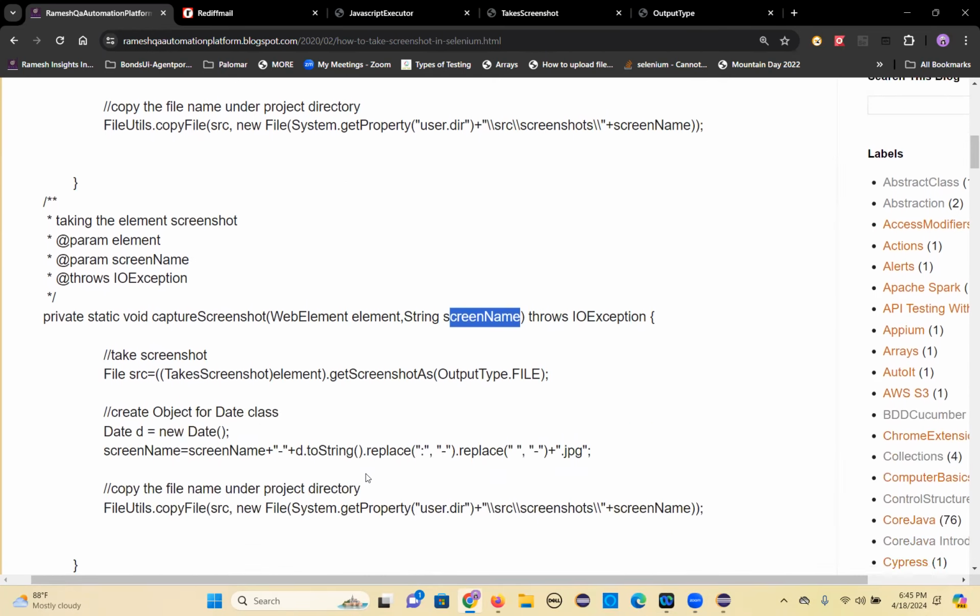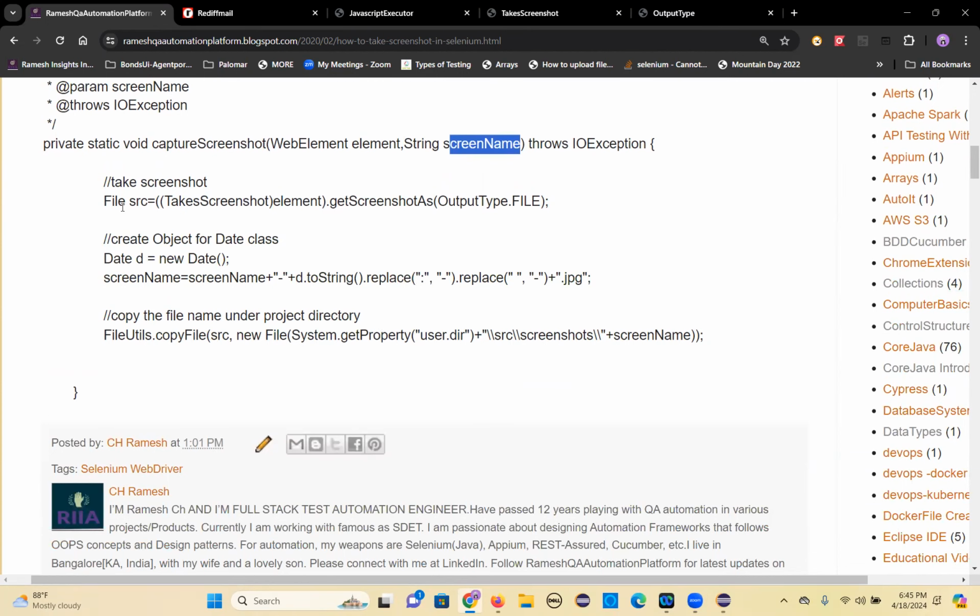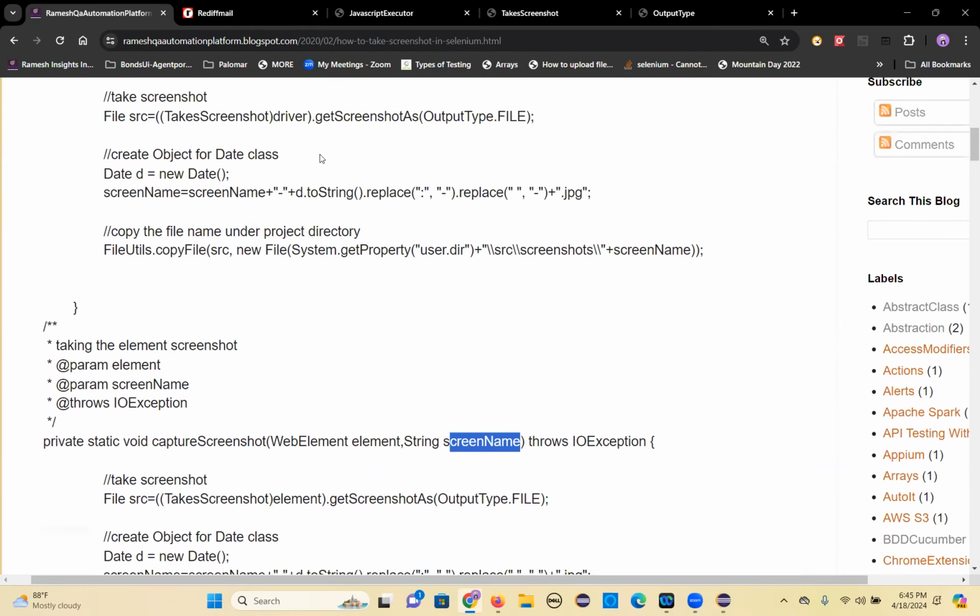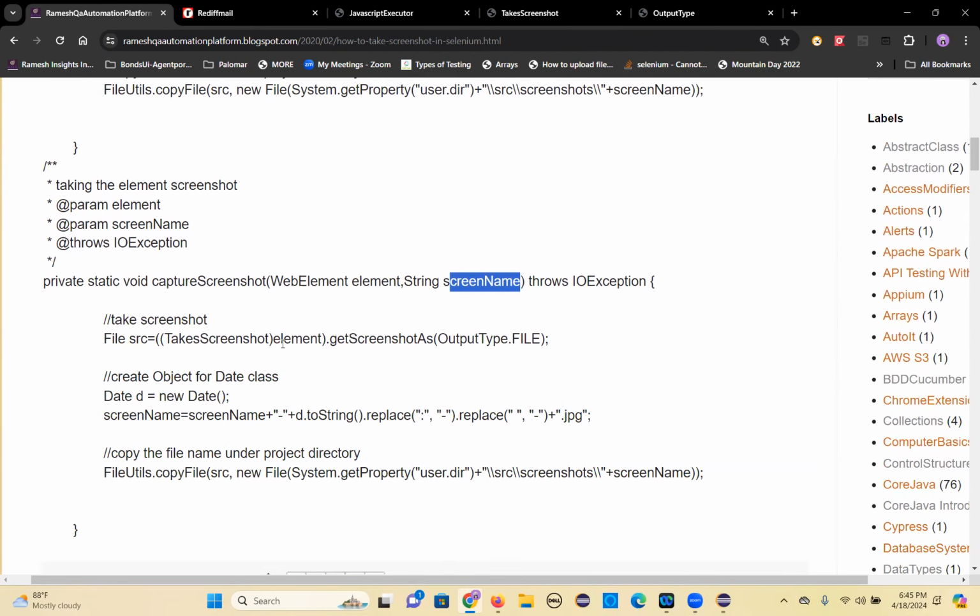Okay, so that's all. So let me show you this. File src equal to take screenshot of element. See here we used the driver, right? And here I'm using an element. That means I'm taking an element screenshot. getScreenshotAs output type of file. So I got the element screenshot into a file. Then I'm making it dynamic by creating an object for a Date class, and I'm just formatting the date as per my requirement. Other than that, nothing else I'm doing in this line.